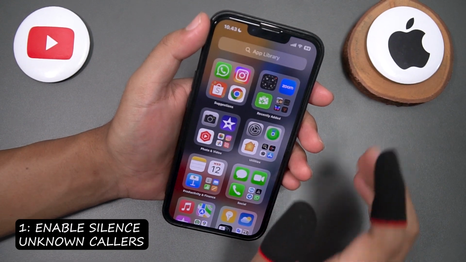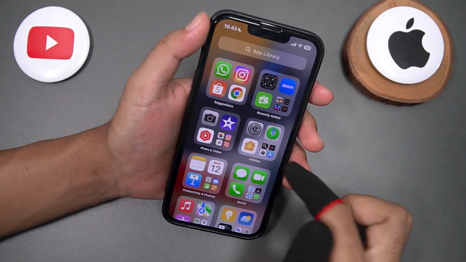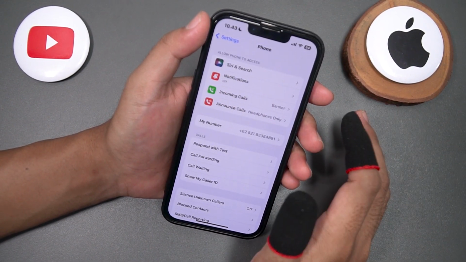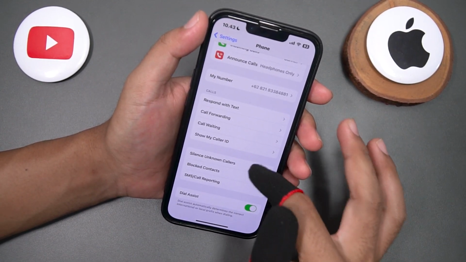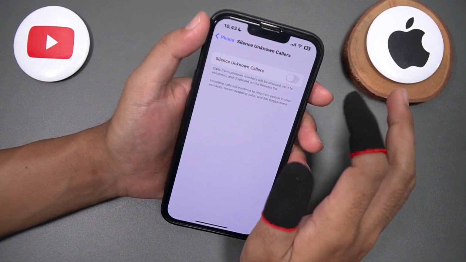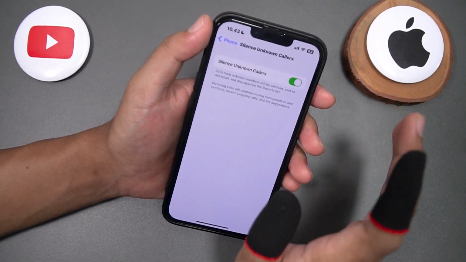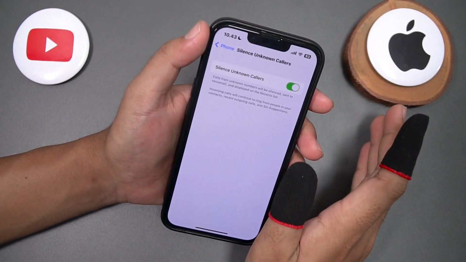Step 1. Enable Silence Unknown Callers. Go to Settings and tap on Phone. Then scroll down to Silence Unknown Callers and switch it on. After you turn it on, this will send calls from numbers not in your contacts straight to voicemail.